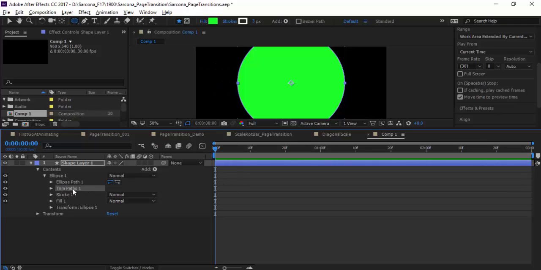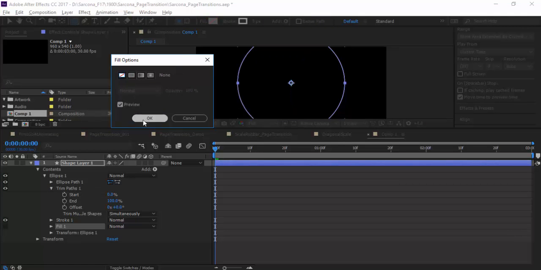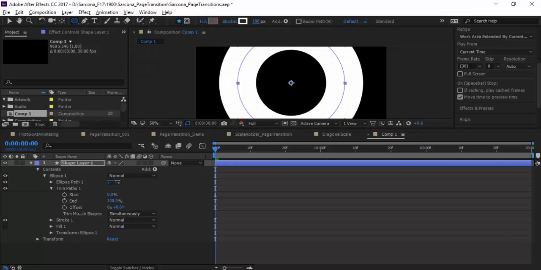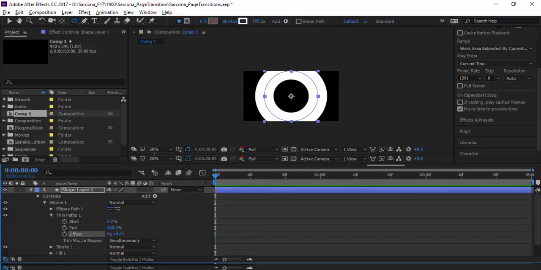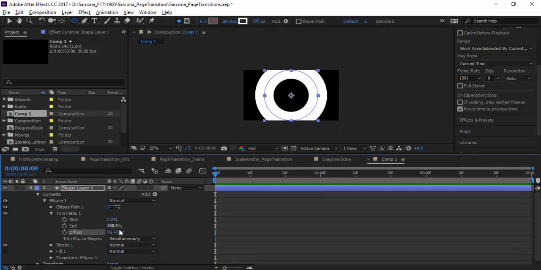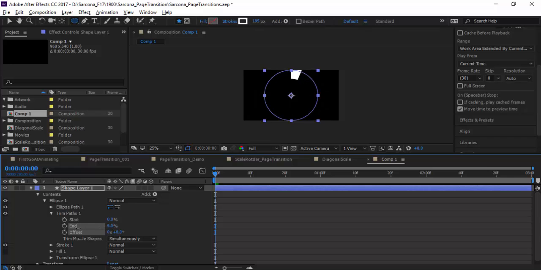Okay, you see how it gets another little tab here. I can open this up, and then I'm going to turn the fill off. I'm going to take the stroke up really big so you can see it. And you'll see on this trim path, there's a start, there's an end, and there's an offset. So you'll see where it starts. I need a bigger screen. There we go. You'll see where it ends, and then we'll play with the offset, okay? So I just click and drag, and you can see how it does this like little wipe.